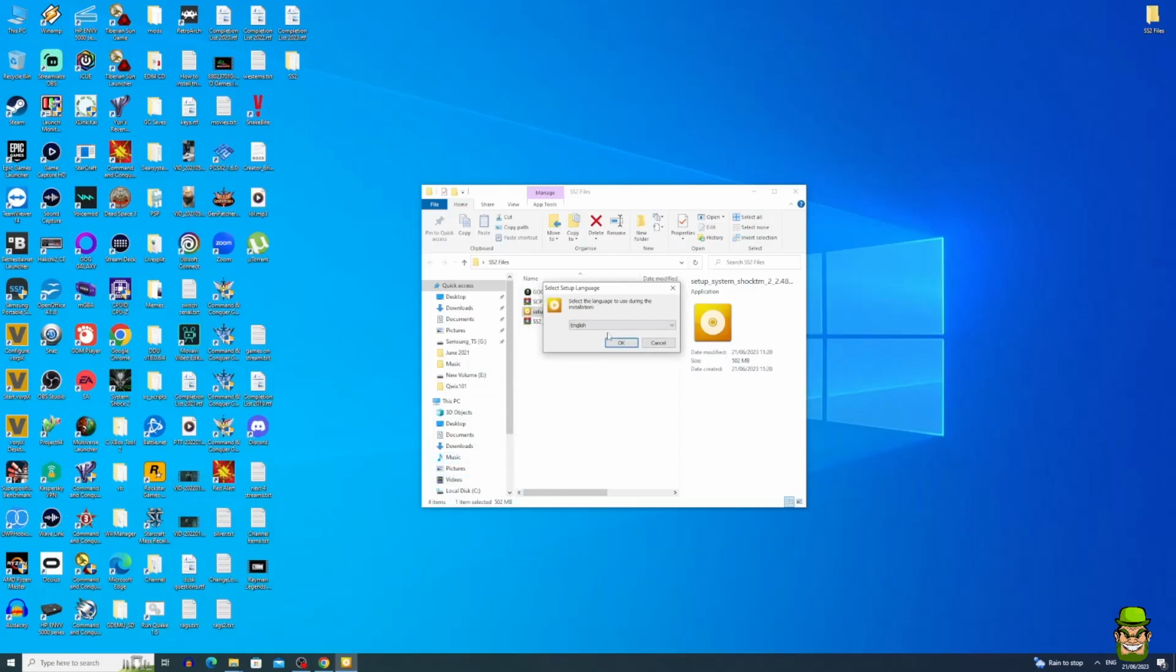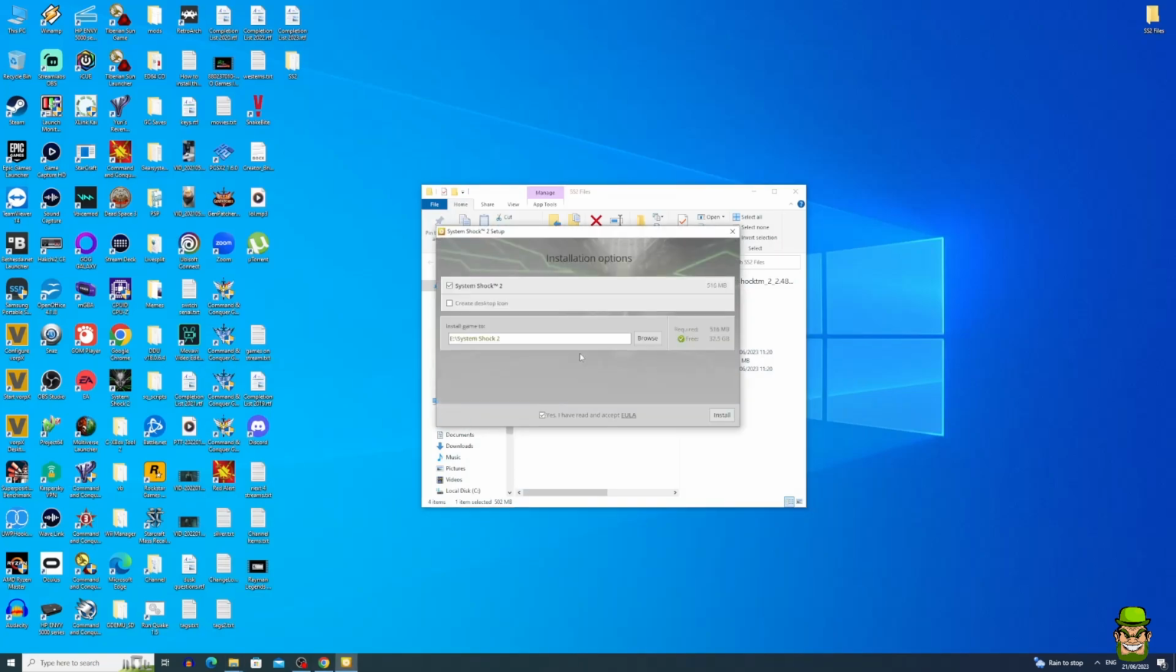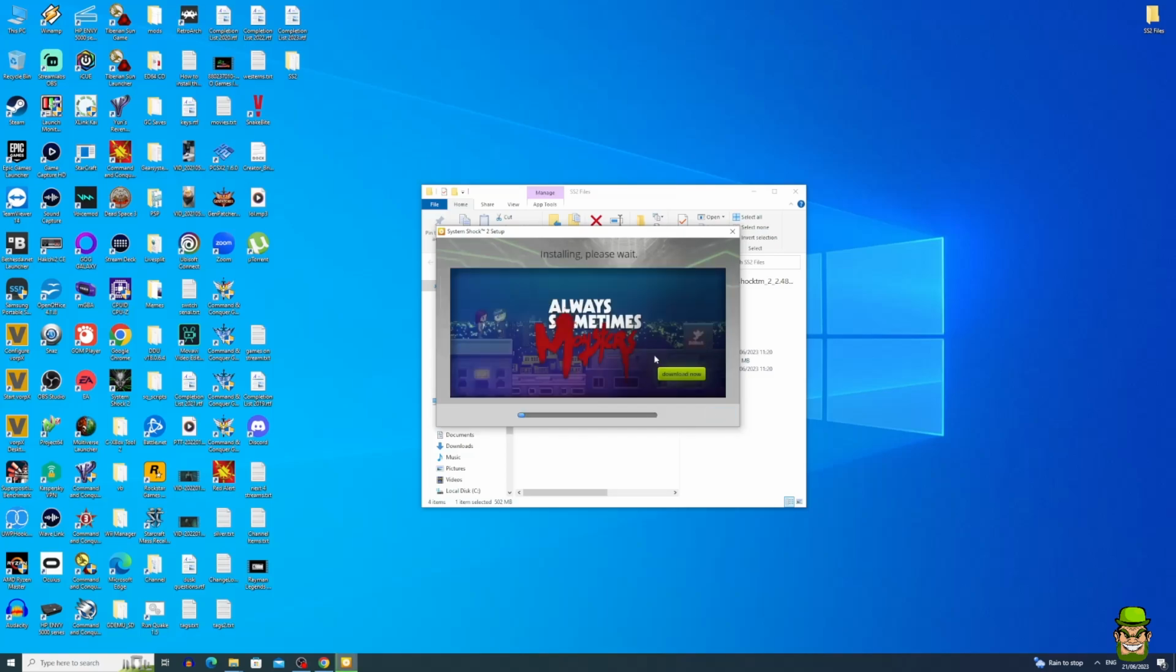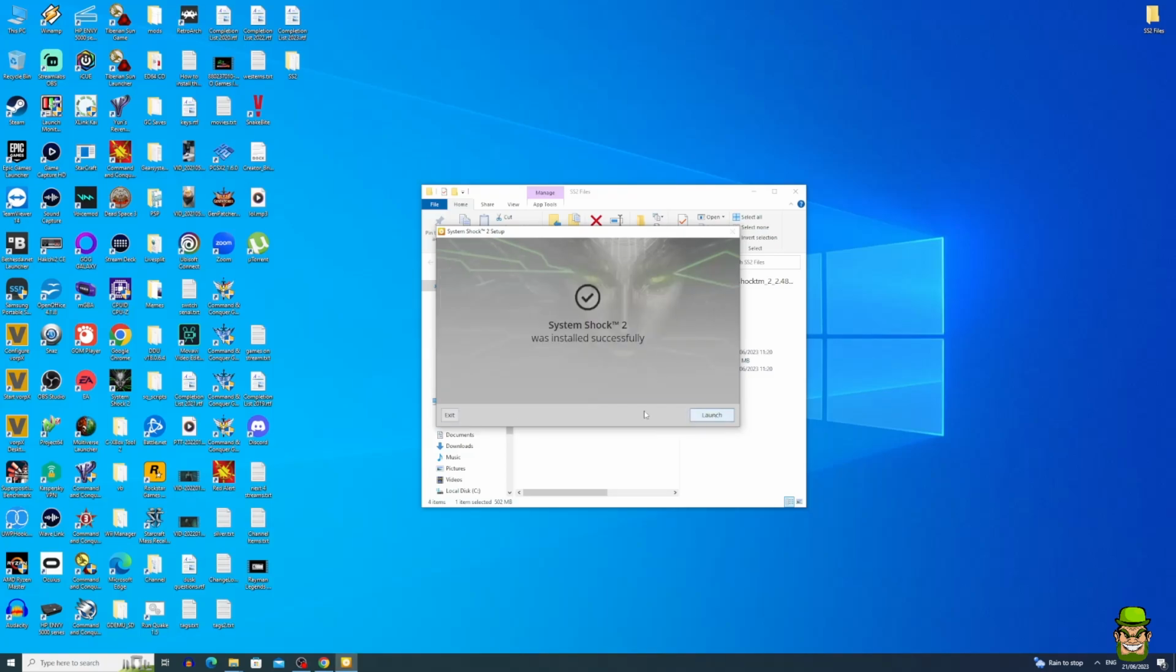So I'm going to go ahead and install it. I run the installer, hit OK, go to options if you want to change your install directory, whatever. I'm going to put it on the E drive here and hit install. Once the installation is complete, don't launch it, just hit exit.